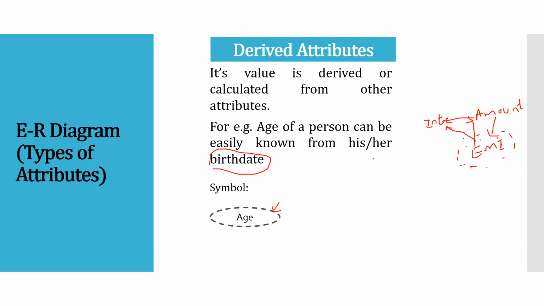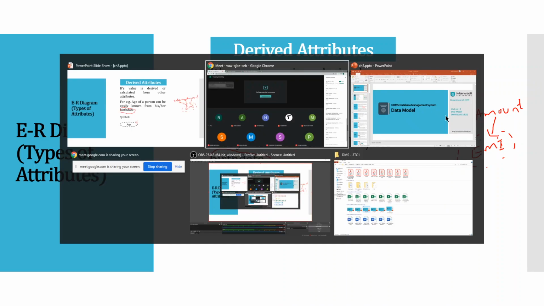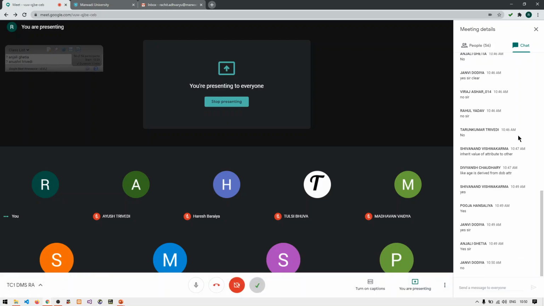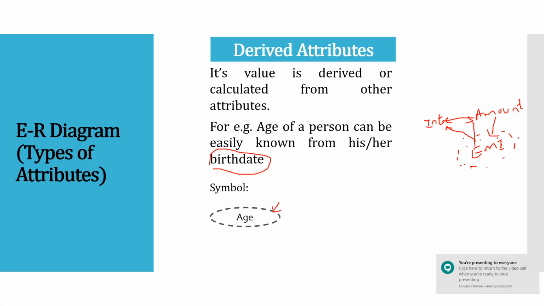That means we are actually calculating the value for a particular attribute using some other attribute. That is what derived attribute means. Right? Clear with this, guys? Everyone? Or any doubts? Anyone? Okay, then no doubts. Then let's continue.